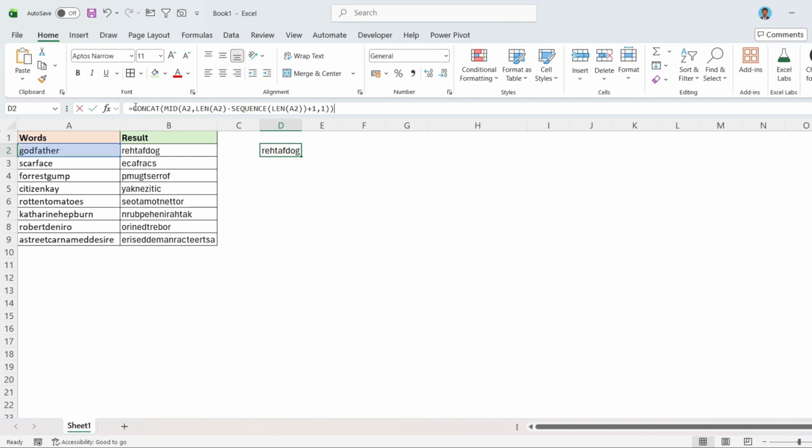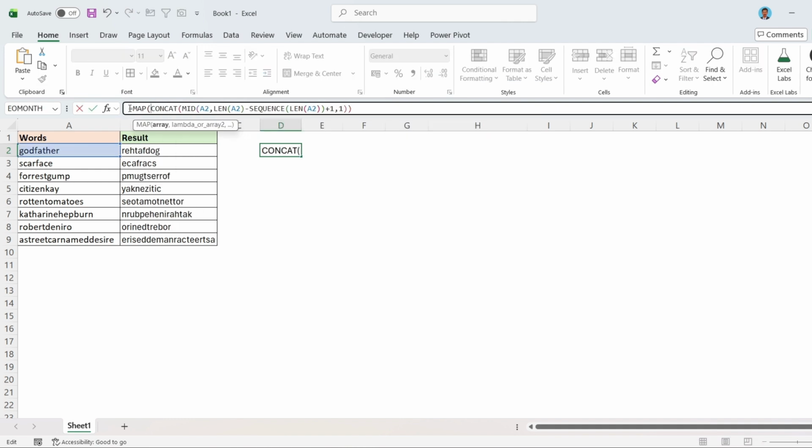We can use this construction inside the MAP function. The array argument, refer to our entire input range. MAP is a LAMBDA helper function, so I will start with the LAMBDA and I will declare one variable. I will replace that A2 reference with the X. You can provide any name here. Let me close parenthesis for LAMBDA and MAP and press Ctrl Enter.